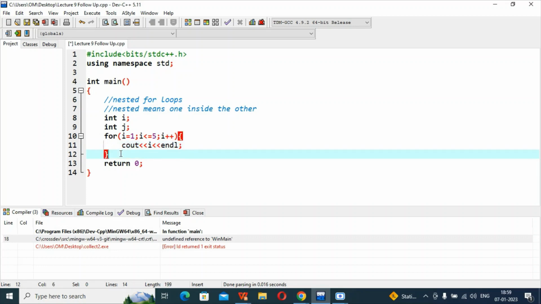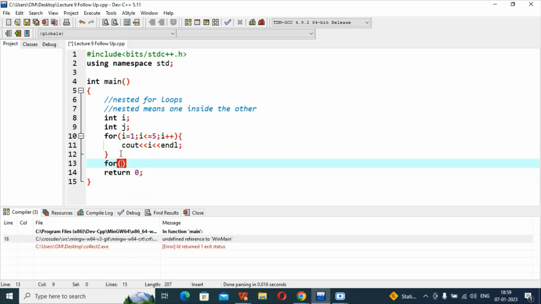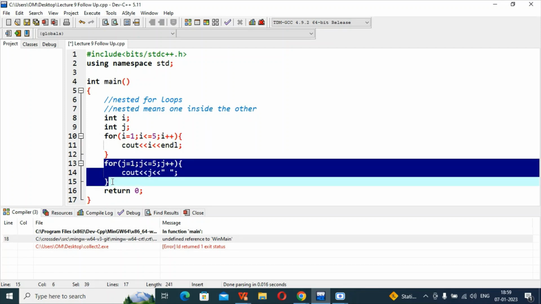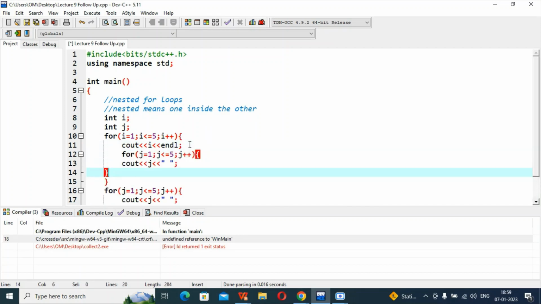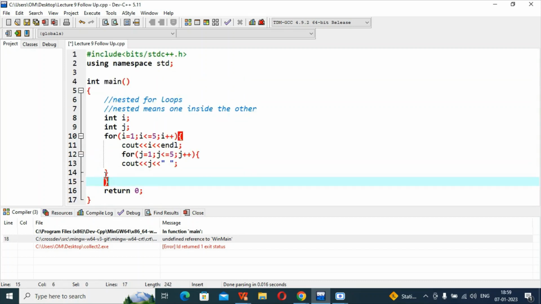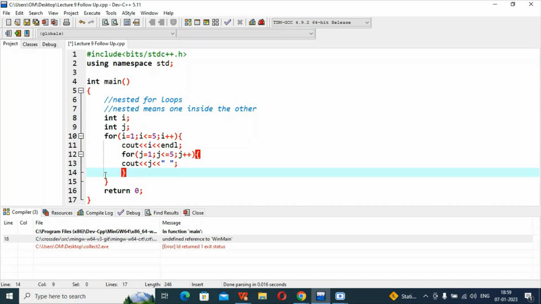And let me create another for loop with j. j equals 1, j less than or equal to 5, j plus plus. This is how you implement separate for loops when they are not nested. Now, how will you make them nested? Simply write this for loop inside this for loop. This is what I mean by nesting.